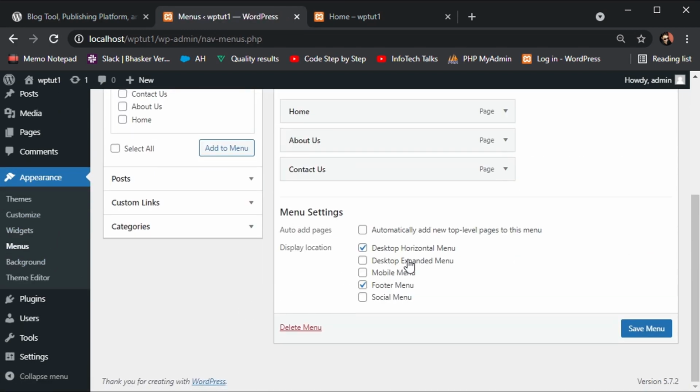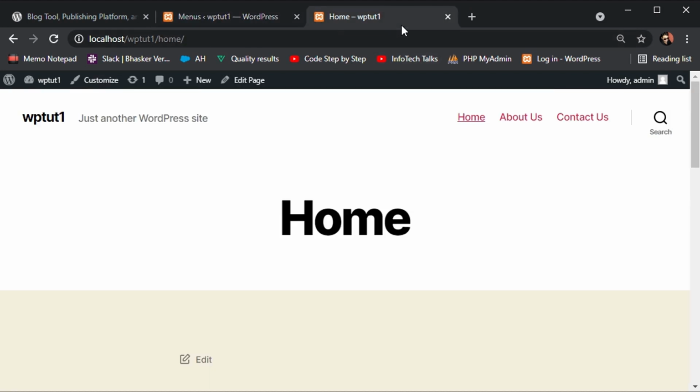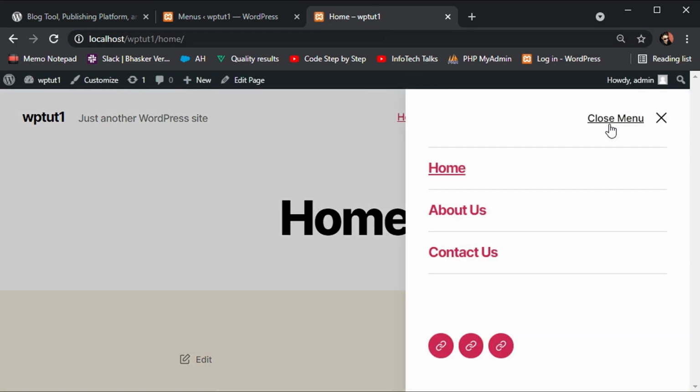So desktop extended menu, this was not in Neve theme but it is available in 2020 theme. Then mobile menu, then social menu. So these option depends upon the theme you are currently using. I'm saving the changes here and I'm refreshing the website. Now you will see the desktop extended menu here. And same goes with social media menu.